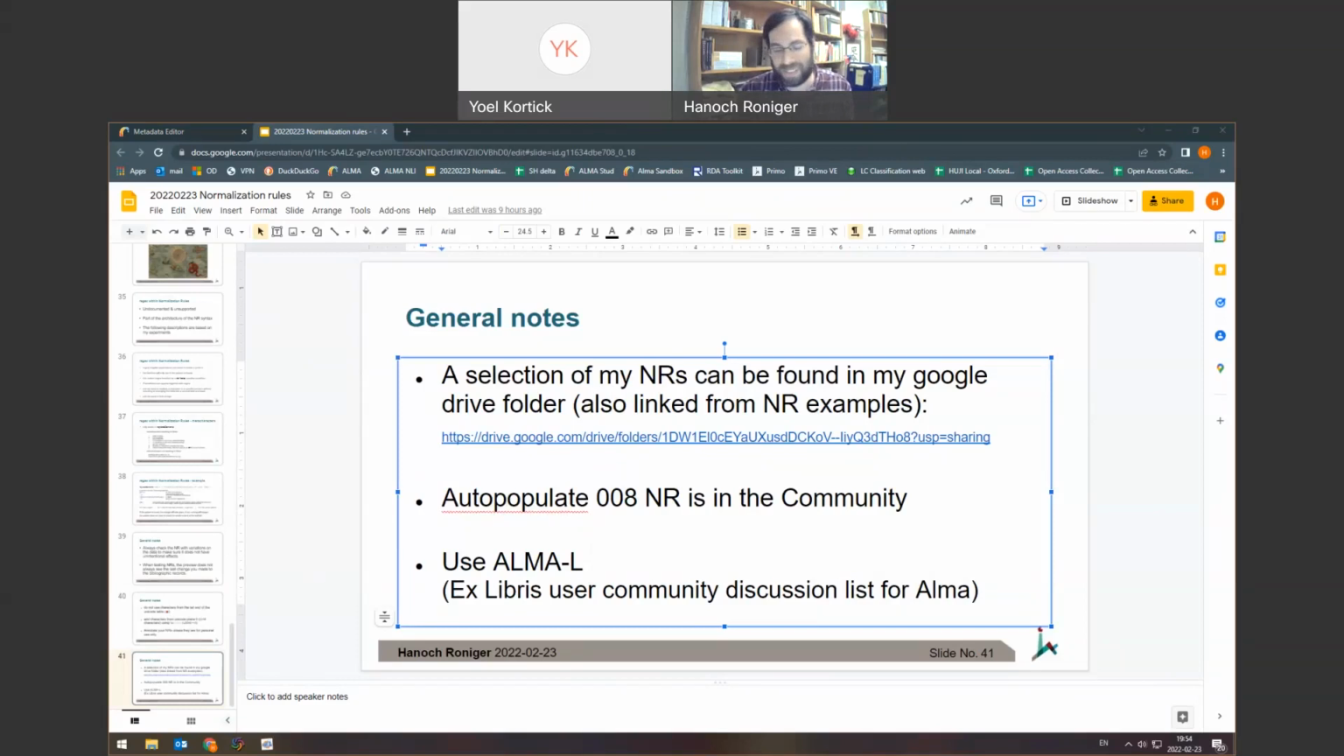I don't want errors to appear just because someone was not paying attention or something like that. So anything that can also be, there are cases where you can use a normalization rule while you're working.